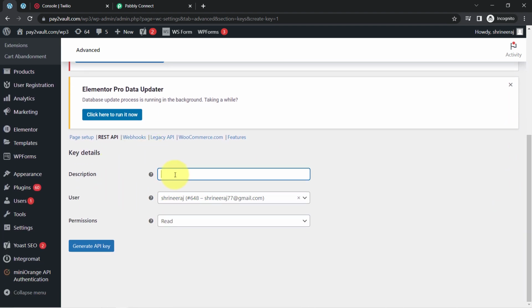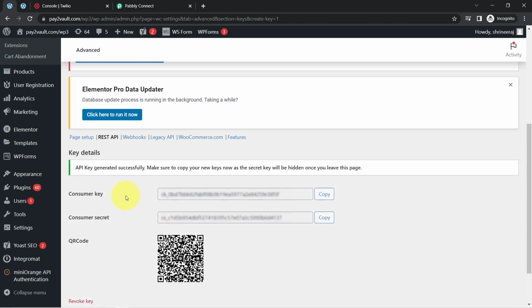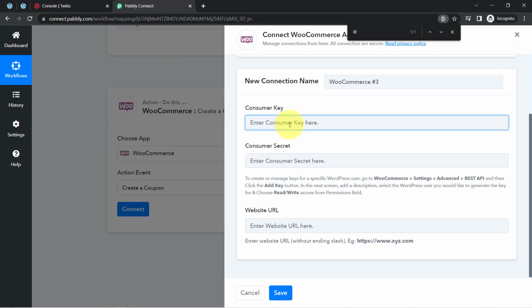Just provide a random description to your API key, okay, to the REST API key. So let's say I'm providing the name as connection of WooCommerce. Okay, providing just a random name. You will have to select the user as well, and here you will have to provide the permissions and simply click on this generate API key, and this is how you will get the consumer secret key and the consumer key.